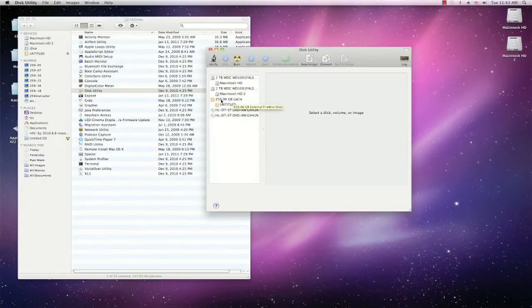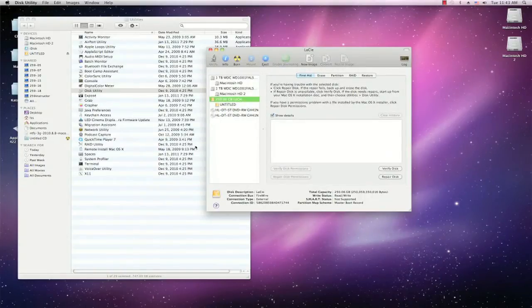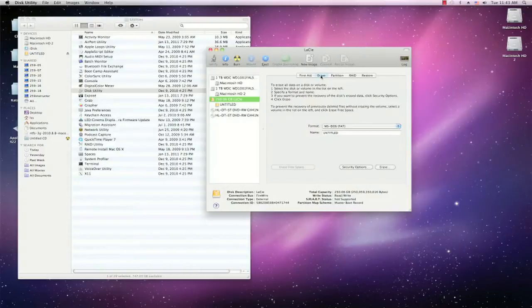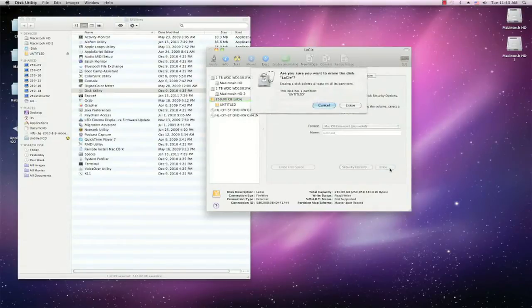So we select the drive icon. You get some different options up here, and the one we are interested in is this erase button. It'll give you what the current format is, MS-DOS FAT32, and all we need to do is from this drop-down choose Mac OS Extended Journaled, and then click erase. Now it'll prompt us to make sure that it's the right one.